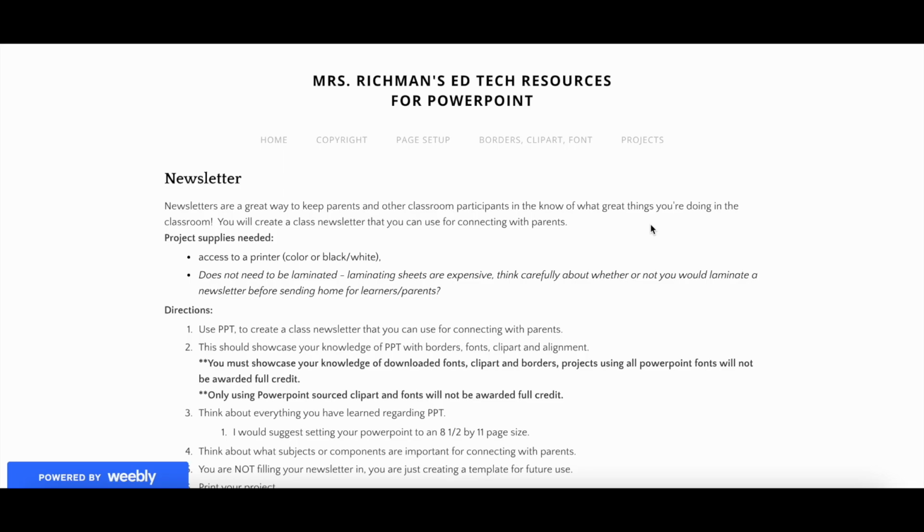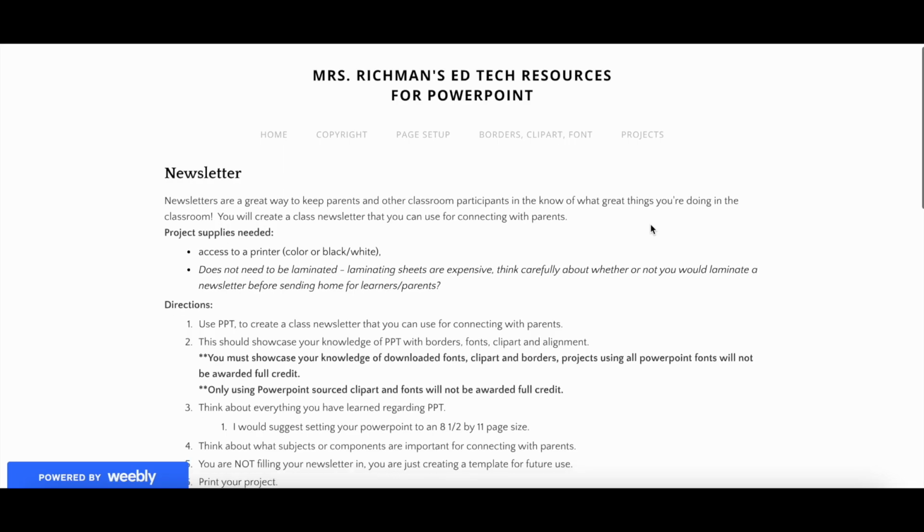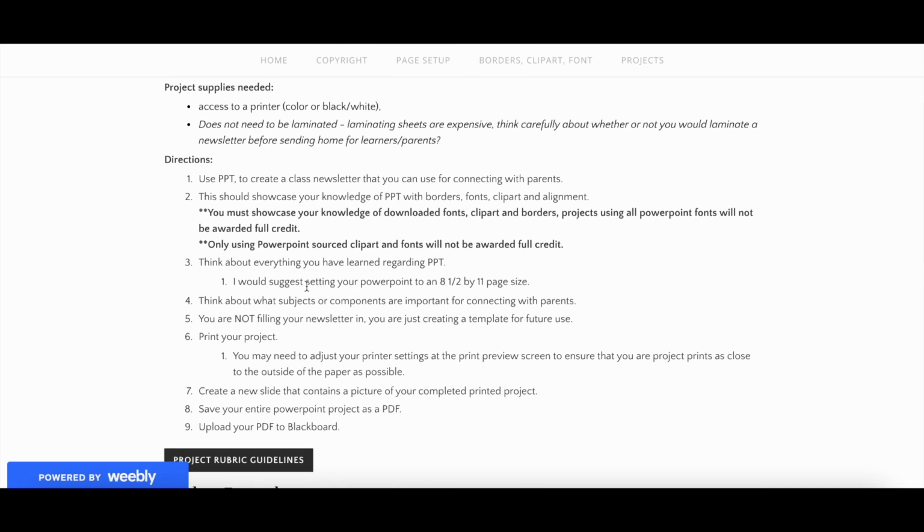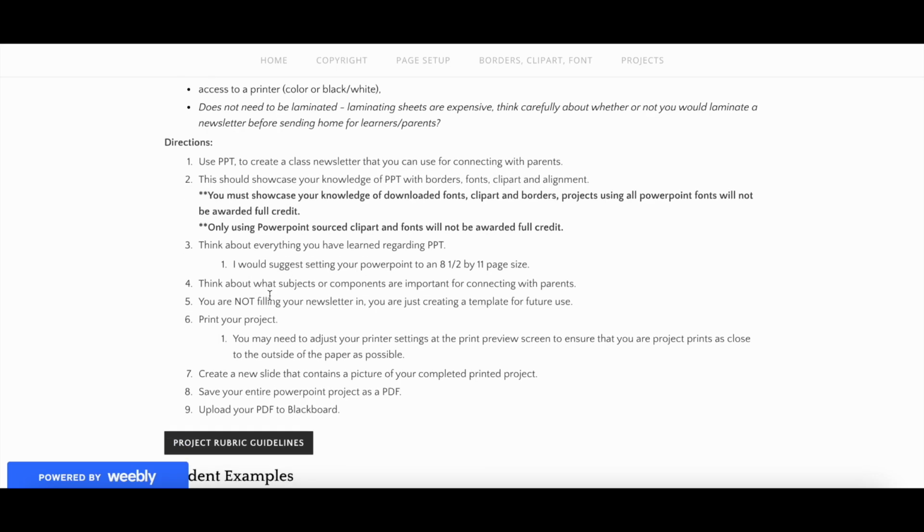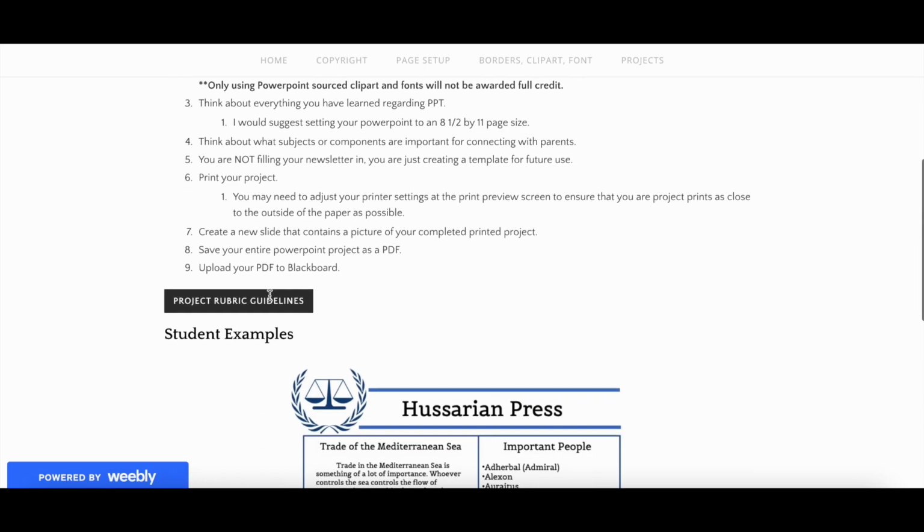So you just need access to a printer. This does not need to be laminated at all. You wouldn't send laminated newsletters to your parents. That doesn't make sense. Create your 8.5 by 11 sheet of paper, and then create your newsletter. It does not need to be filled out, so it can be just a template for future use.